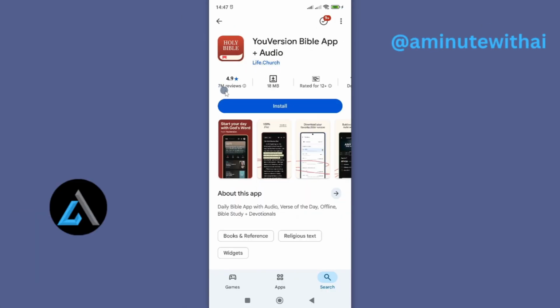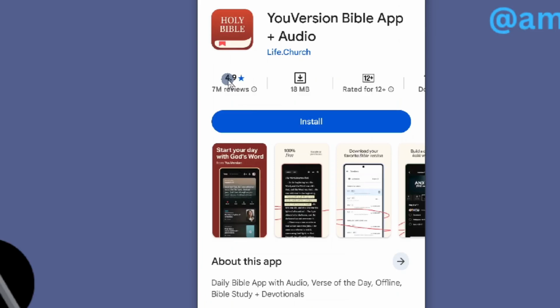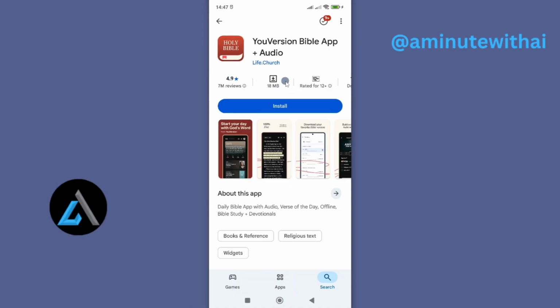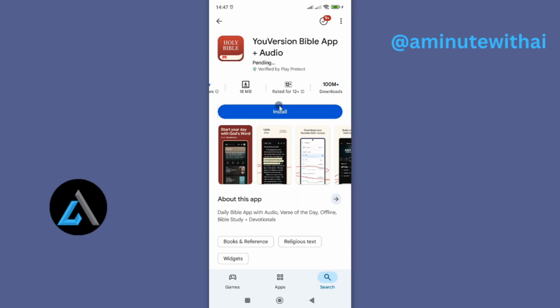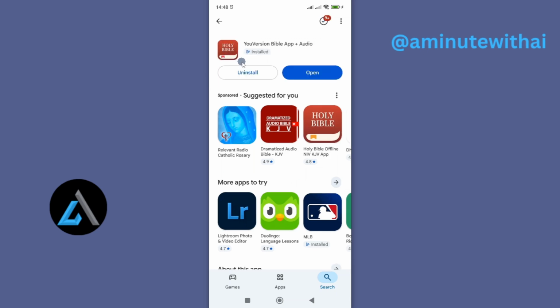Currently, at the time of recording this, it has over 7 million reviews with 4.9 ratings, and it is about 18 MBs, and it has over 100 million downloads. To download it, go ahead and click on install, and this will begin the download process. And once the download is done, now you can go ahead and open it by tapping on open here.